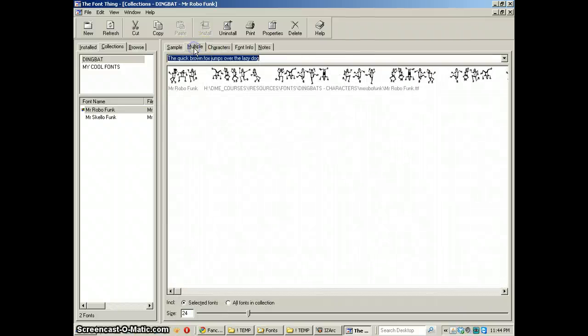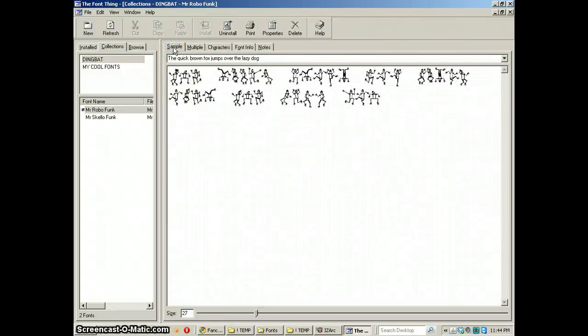So I hope that you enjoyed this introduction to the font thing. Sorry about a couple little clicking sounds and stuff here that might not work, but it's excellent software and it really can do amazing things still, even though it's an old application.